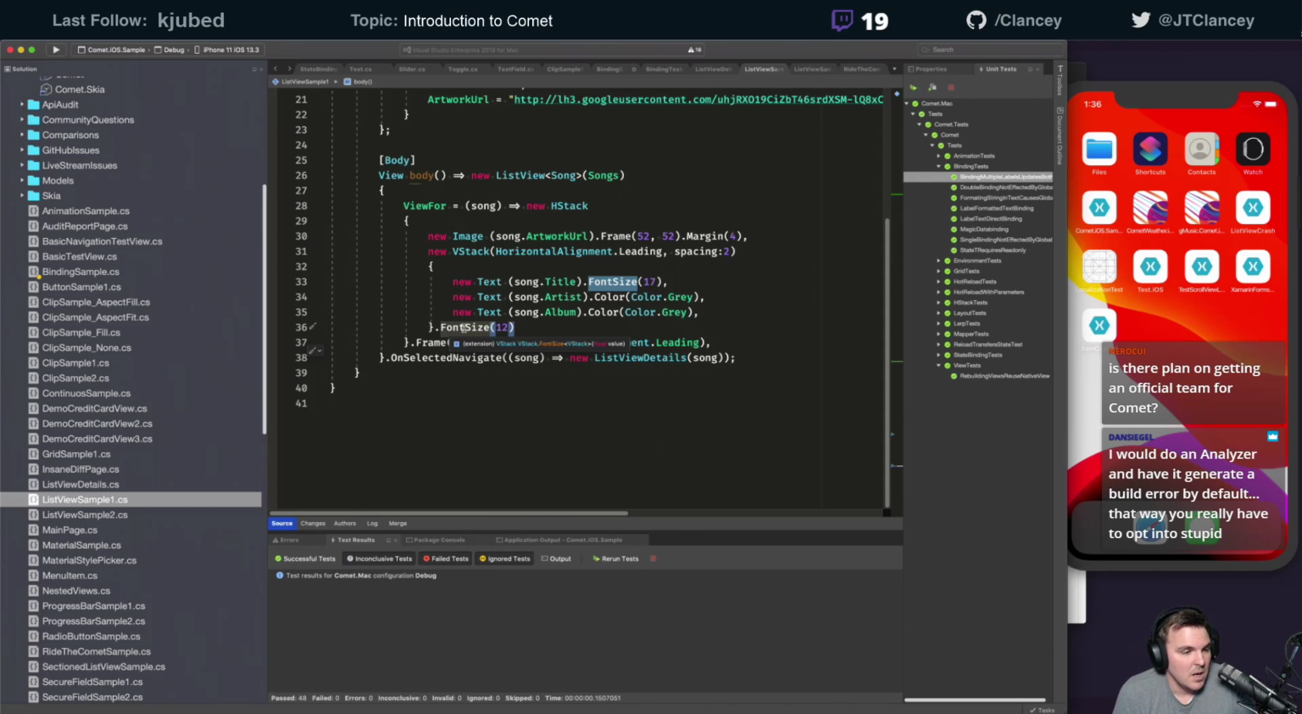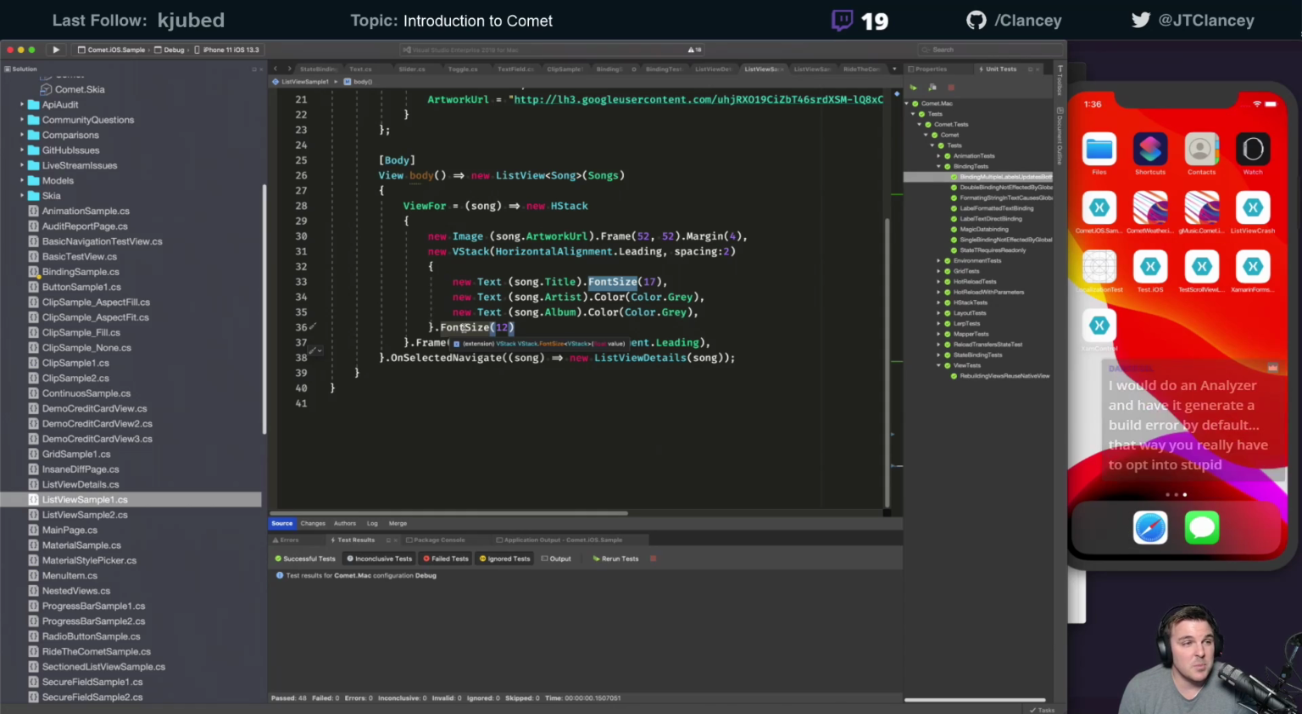I agree. Is there any plans on an official team for Comet? Right now, it is purely a prototype. There's nothing saying this is going to happen. I would love for that to happen in the future. So the more noise people make about it and wanting actual support for it. Right now, it's a lot of work for me to do it all myself.